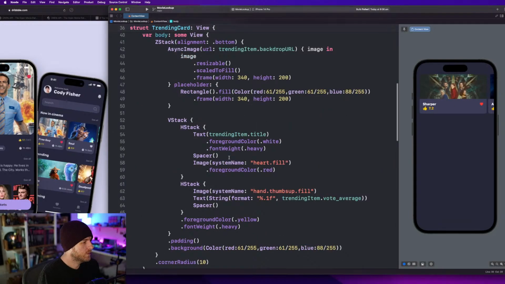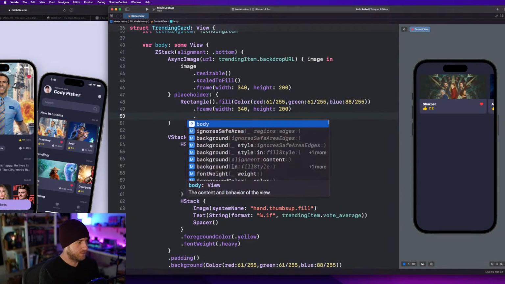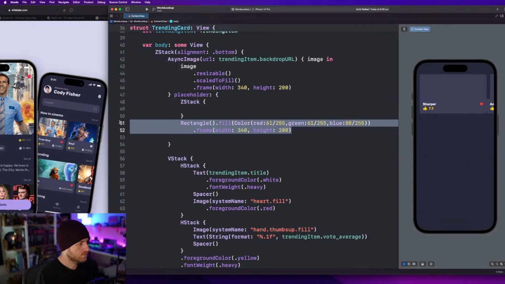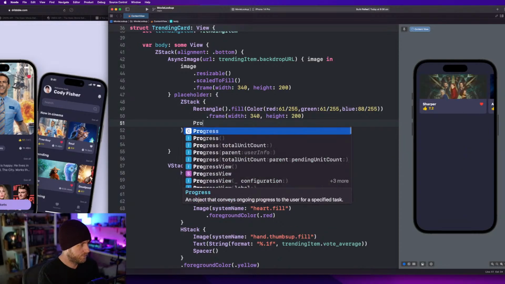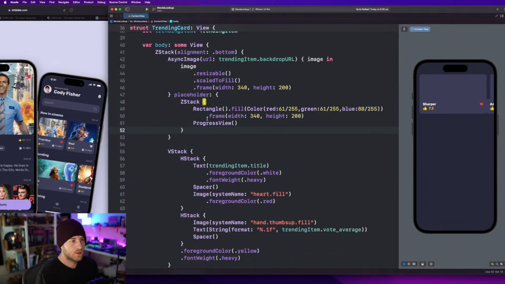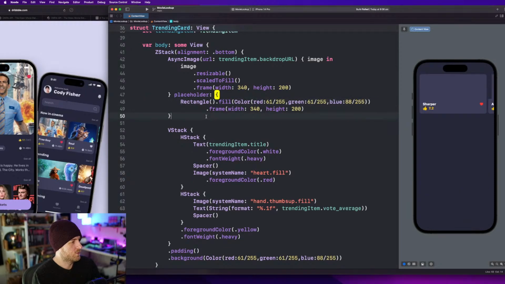And then down here we'll have a, where is it? We've got this rectangle. I do like the idea of having the progress view. It doesn't seem to be working. It's probably too dark to see. Yeah, I'm not seeing one there. Let's just go without that for now. Let's keep moving along.